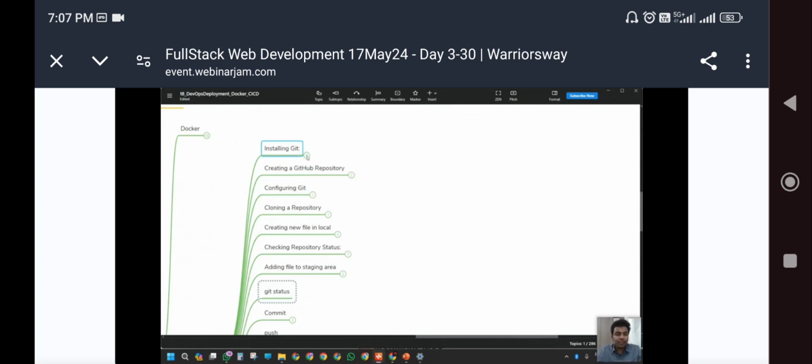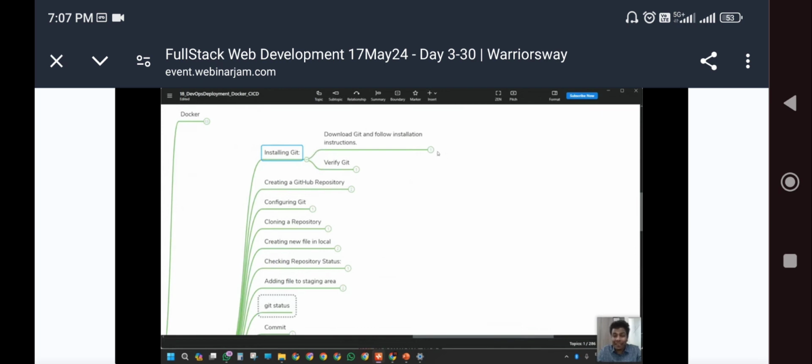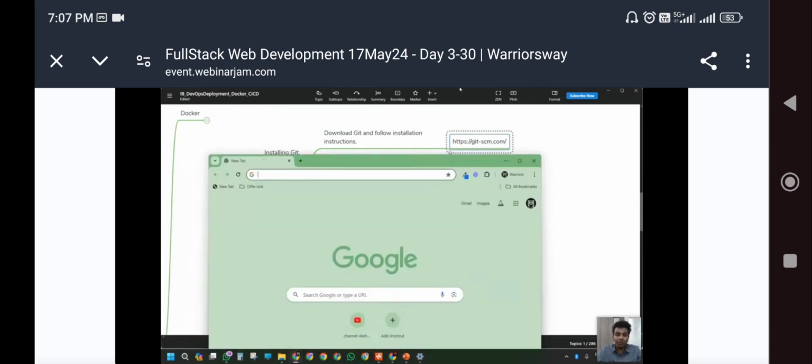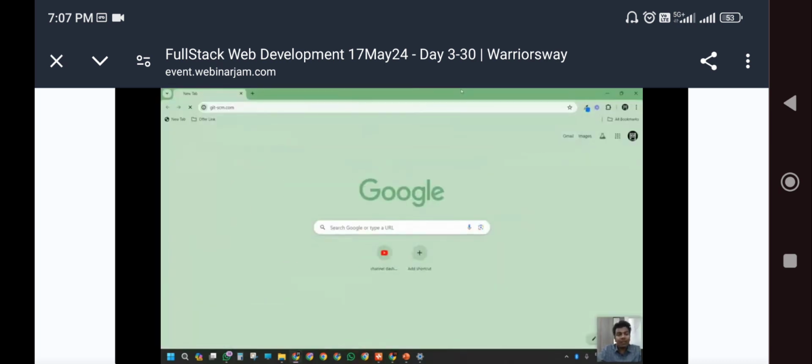So on that aspect, the first procedure is you need to install Git, because the Git push and other Git commands are all going to be executed with the help of Git alone. That is why the first procedure is to install Git on your laptop. To do that, I've already given you the URL.